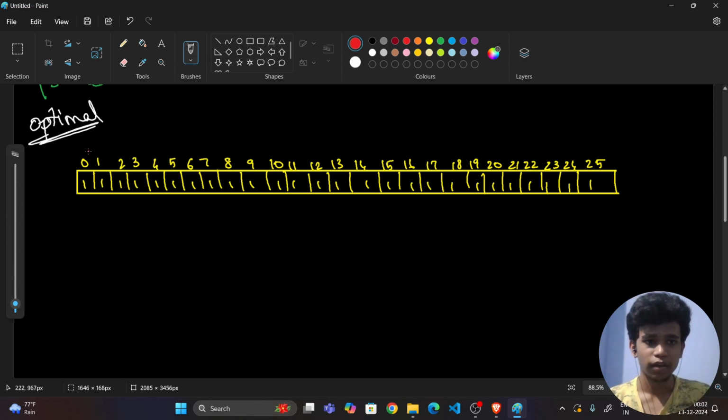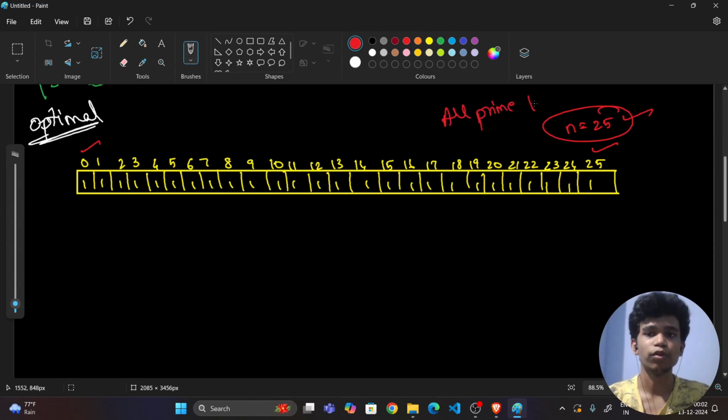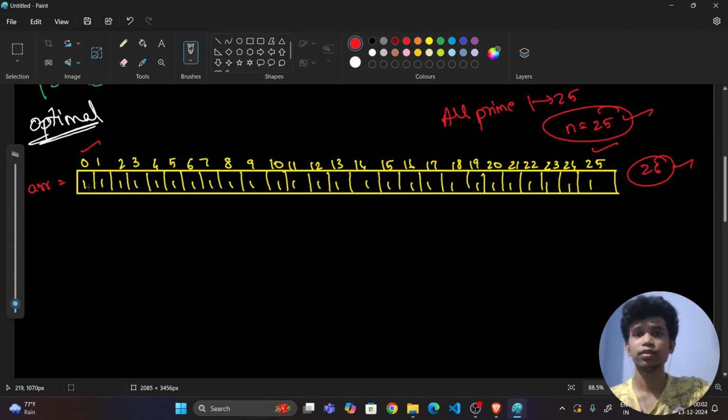From 0 to 25 I have written. Let us take the n value as 25, and I am asking you to find all prime numbers from 1 to 25. This is a trick. First of all, we will take an array from 0 to 25, so it will be of size 26. We take plus 1 size. Now initially assign everything as 1.